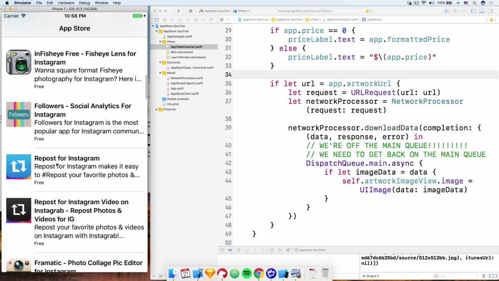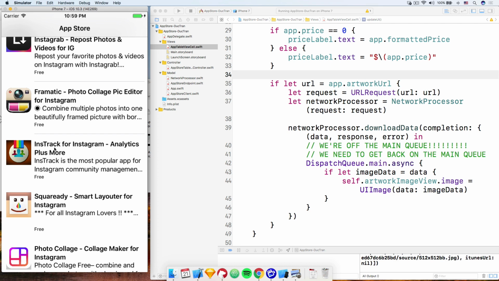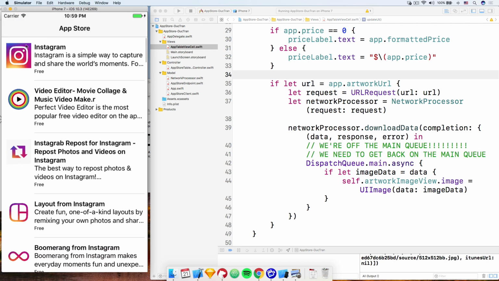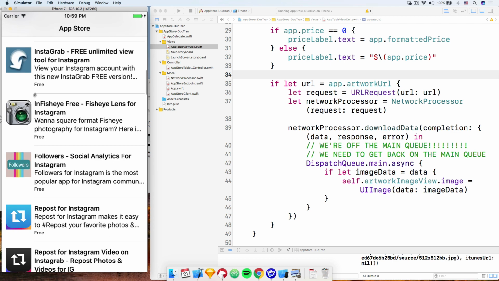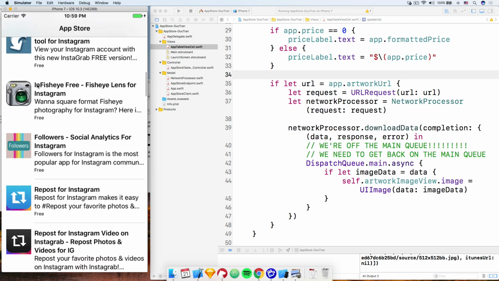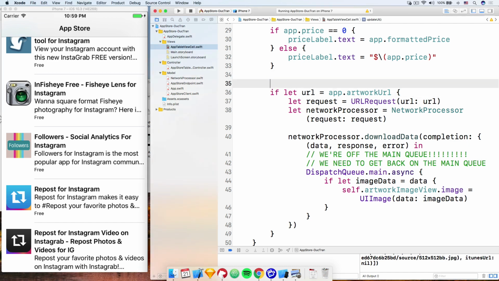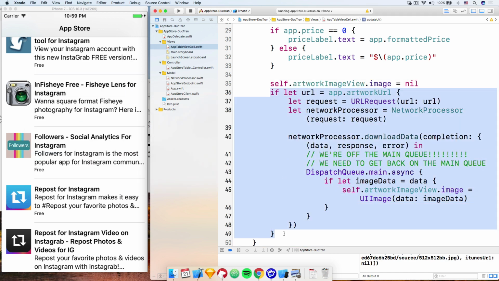That's why these images will stay the same, and then it takes some time to download the image. So you'll see the effect of something like still the same image here and also here, and then like 1 second later, it will turn into this ugly icon. So one very simple way to fix that is we can do self.artworkImageView.image to be nil. So before we even download the image, we clear out the old one.